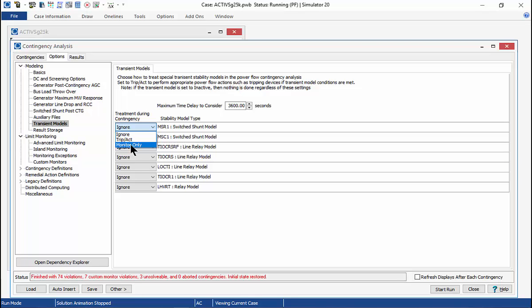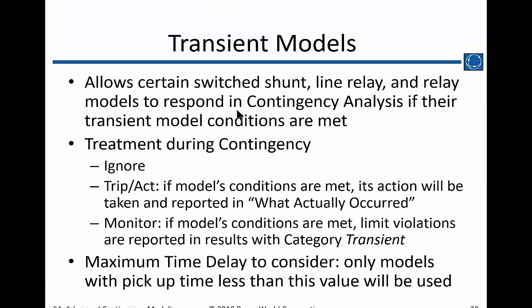And if it does that, then it would just report a transient model violation in your contingency result, but it wouldn't take any action. It wouldn't open a line or open a shunt or whatever. And these are the only ones that are available. And there's a maximum time delay to consider. Basically, it would only trip transient models that have pickup times less than that value that you set up there.